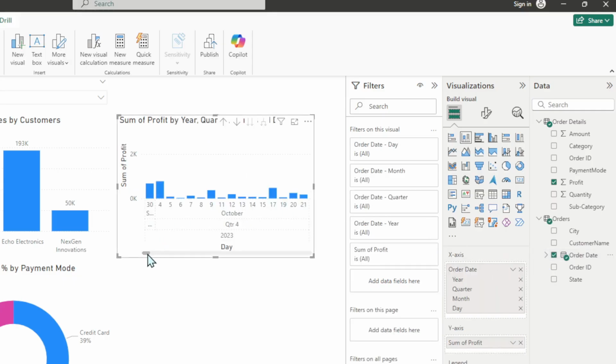When you add a date field to a visual, Power BI automatically creates a date hierarchy, which breaks down the date into multiple levels like year, quarter, month, and day. This makes it easy to explore the data across different time periods.